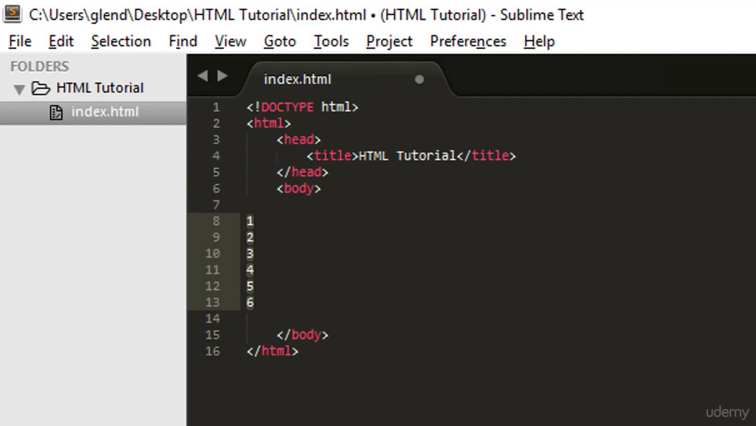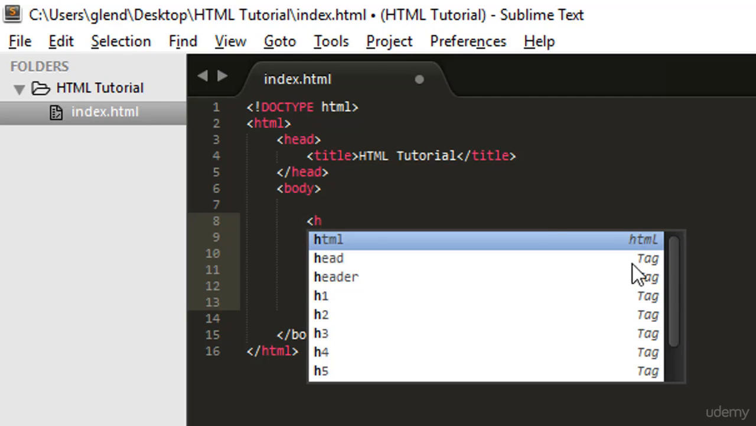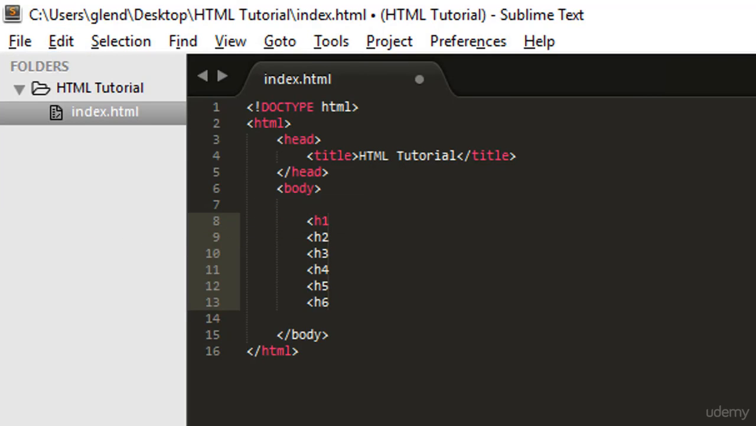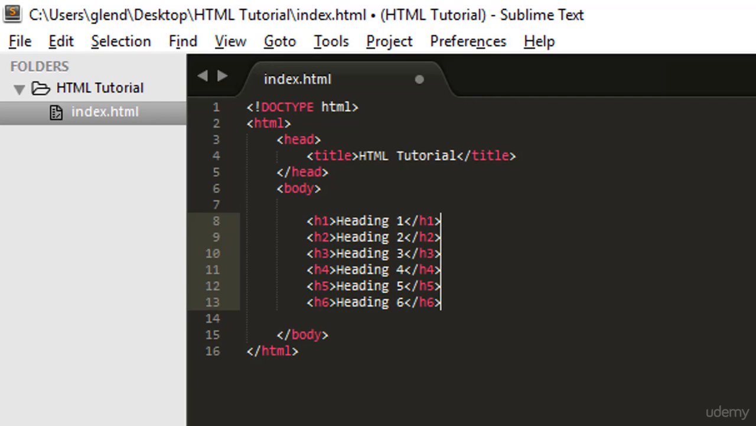Go to Edit, Copy to copy these 6 selections. Delete what you have and begin typing the heading tags like normal. Each time that you need to type one of the 6 numbers, go to Edit, Paste, and your numbers will be placed for you.